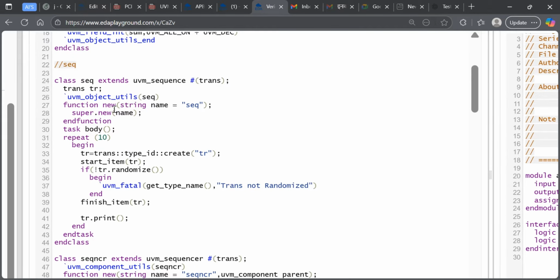After that we have the constructor. Here also we have passed only one argument, and I have explained the reason why we are passing one argument. After that, we have the task body.